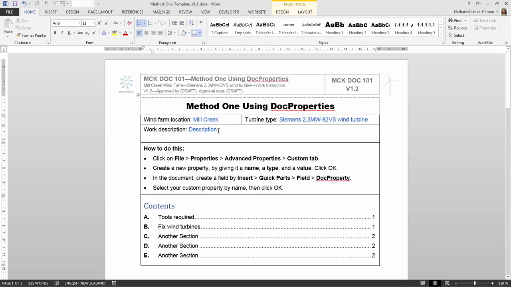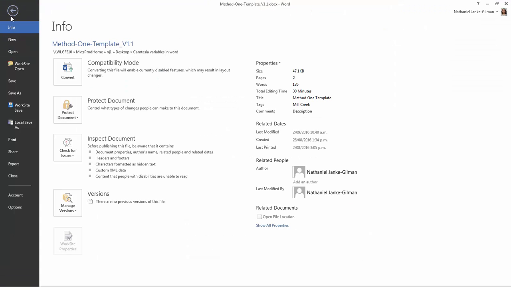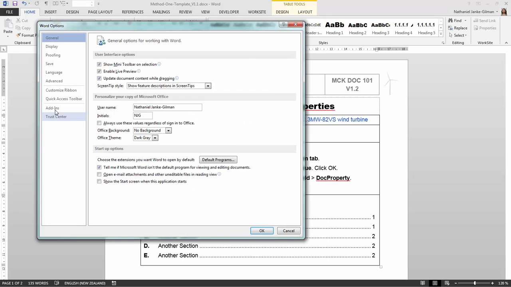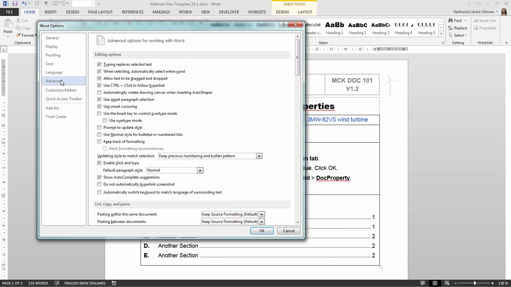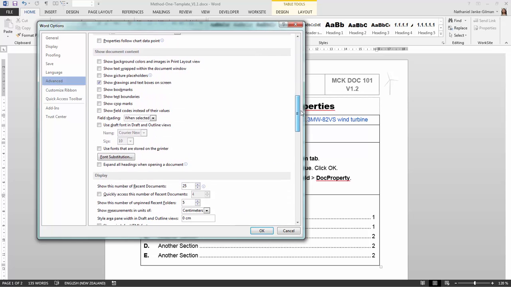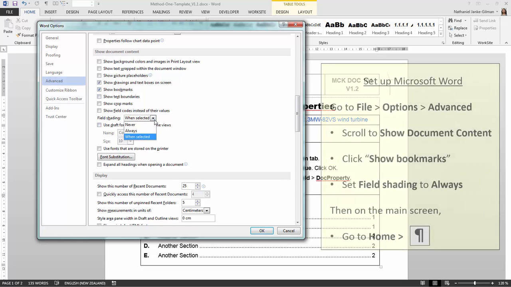There are at least three ways that I know of to make this happen, but first, before we get into that, we're going to set up Word to display fields and bookmarks. Here's what you do. Go to File, Options, Advanced, and then scroll down to Show Document Content. Click on Show Bookmarks and set Field Shading to Always.